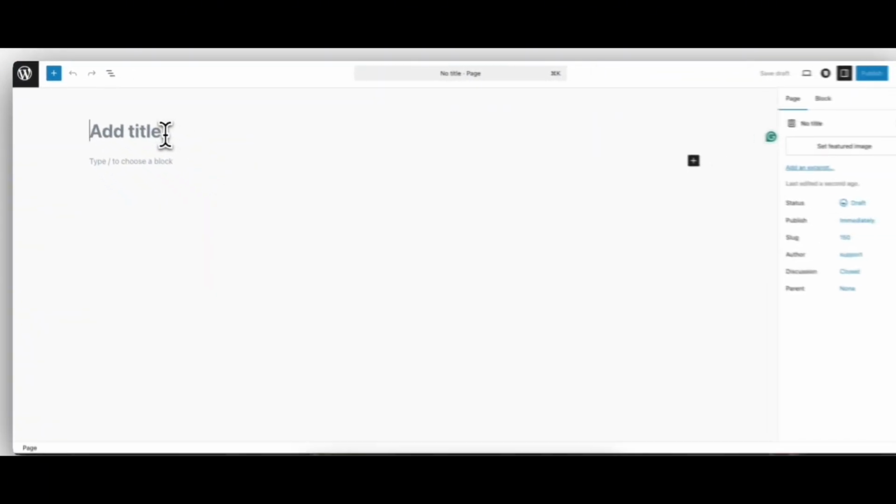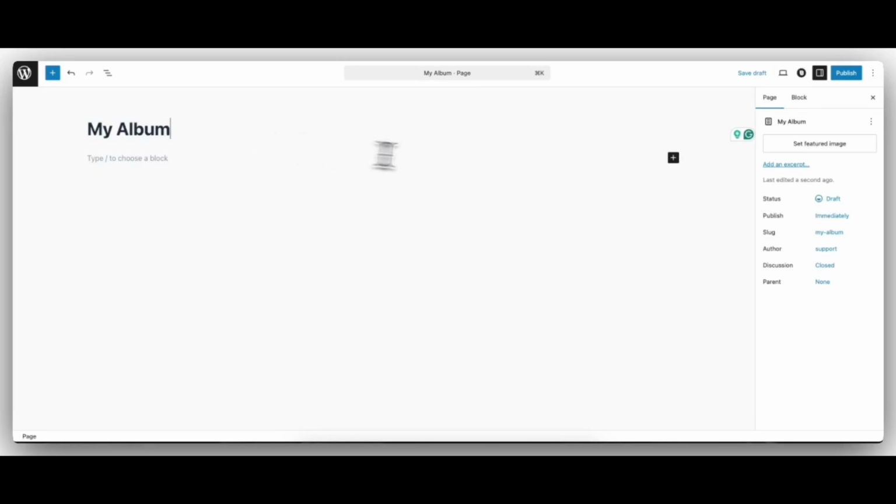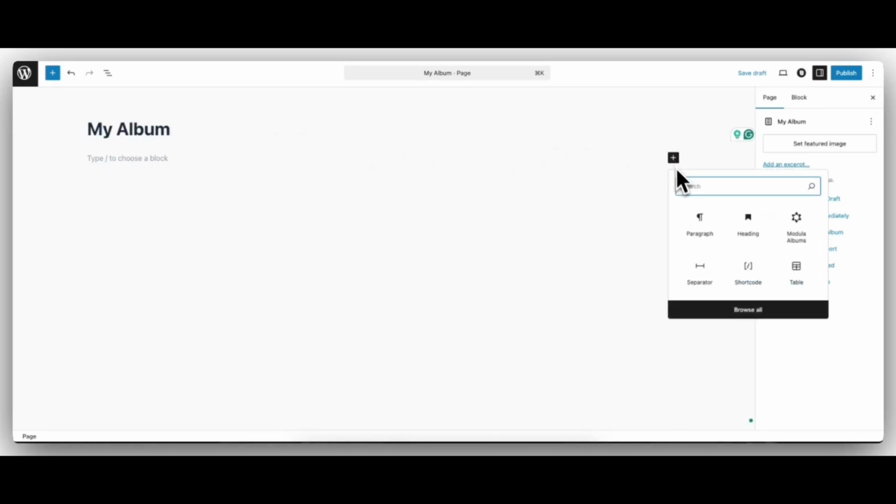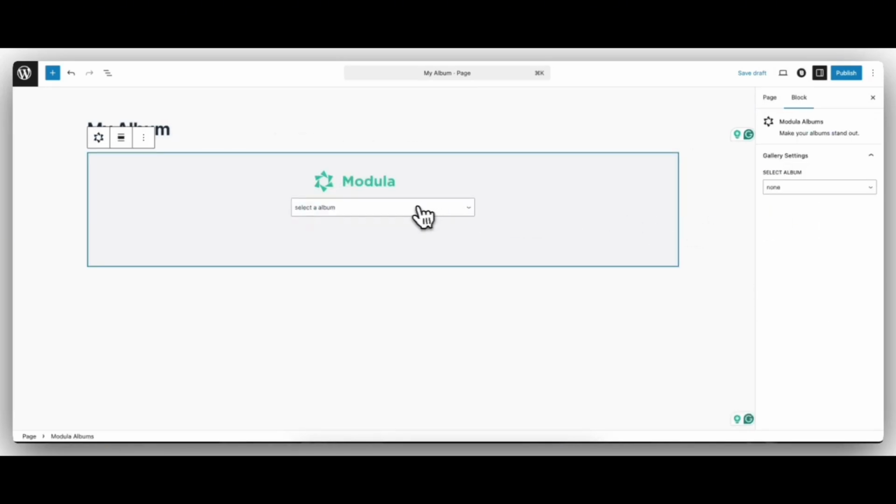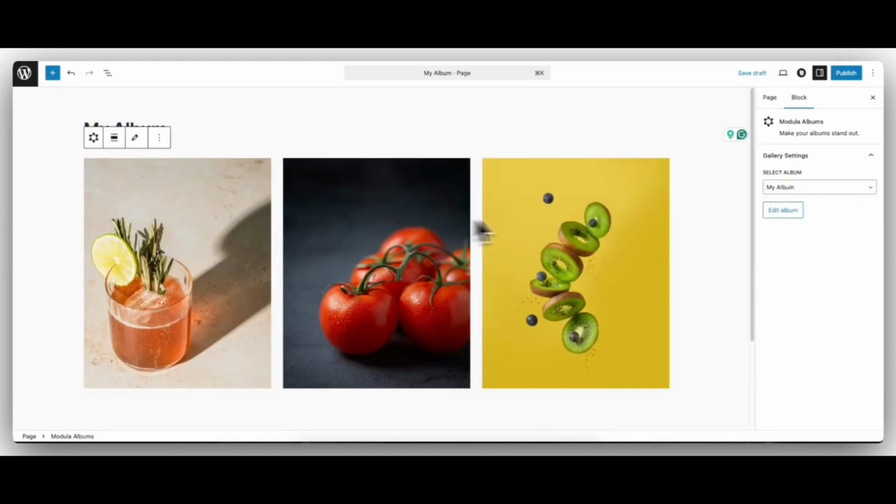Click on Add New. Give your page a title, click the plus block button, and choose Modula Albums from the block list. Pick your album from the drop-down and click Publish.